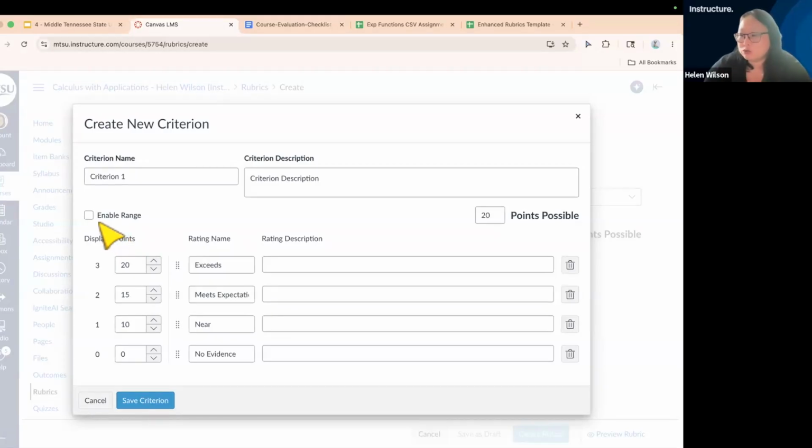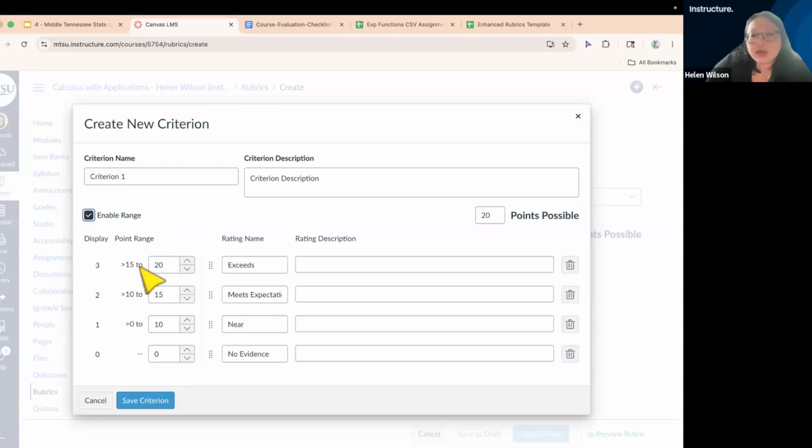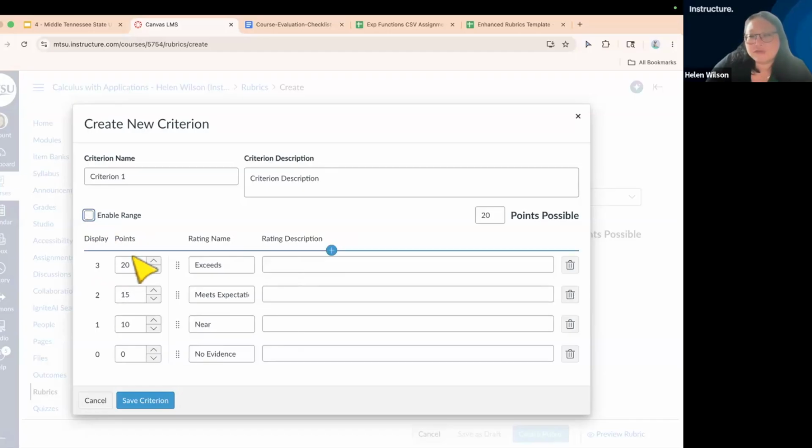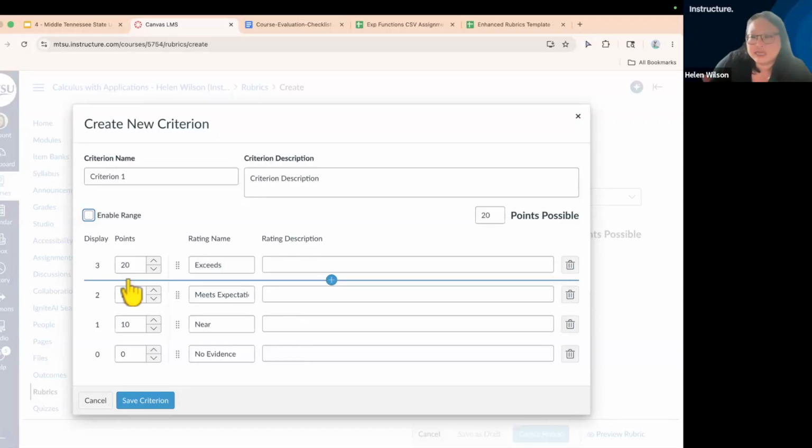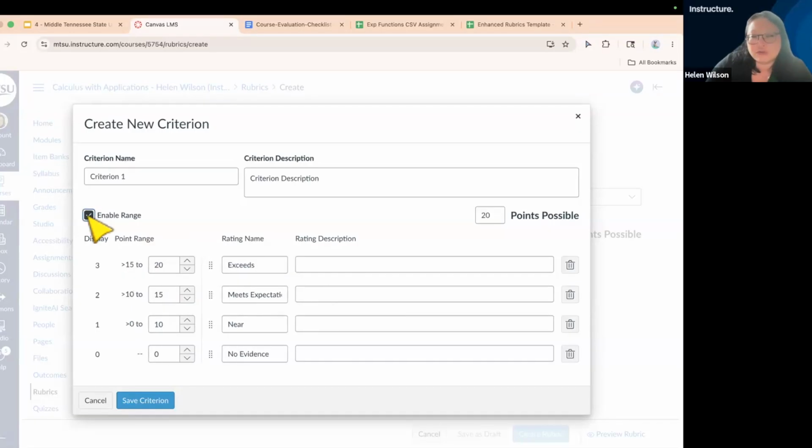And as an option only, if you want to enable a range, this will let students know that any point value within the range counts for you as, in this case, exceeding expectations. If you give them 17, then it still counts for you as having exceeded whatever expectation you have here. Now, to be clear, you don't have to enable this. If I have this off, you can still type in a number like 17 or 18 and still have that saved in SpeedGrader. So I find that this checkbox here and the enablement of that is largely personal preference.